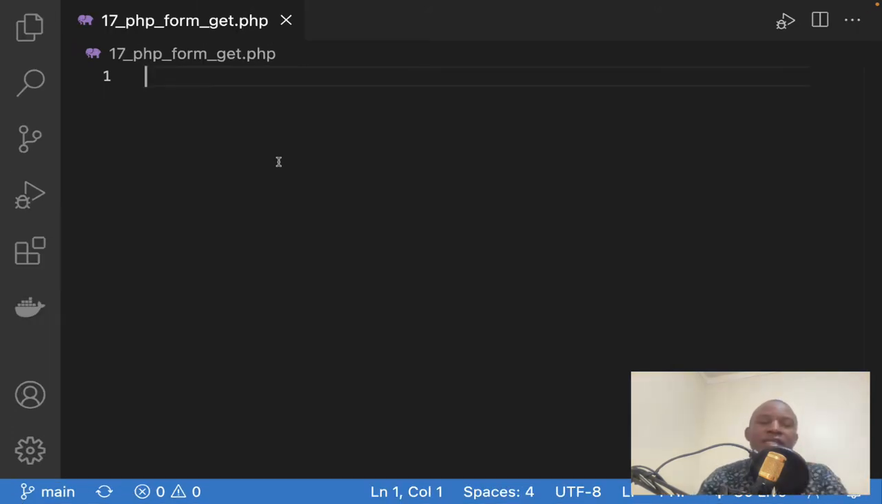So the first thing that we do, we're going to create the interface of a form, or the HTML, so that the user should be able to fill something, and then later we'll go ahead and write the logic of getting the data of this form and then work with it. So let's go ahead and create the form itself.